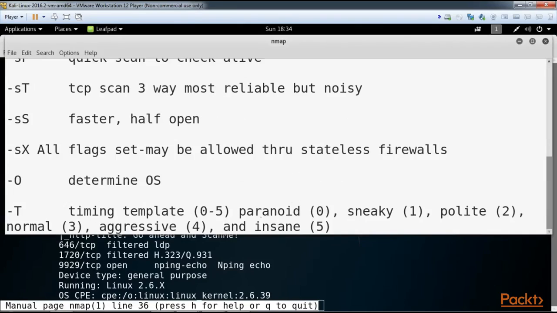Timing templates 0 to 5, and the 5 different templates are paranoid, 0, which is the slowest; sneaky, 1; polite, 2; and 3 is normal, so if you omit the -T option, it will be the same as -T3. Aggressive is a little bit faster, that's T4, and insane assumes you have an excellent network connection and you're not worried about losing packets, is T5.